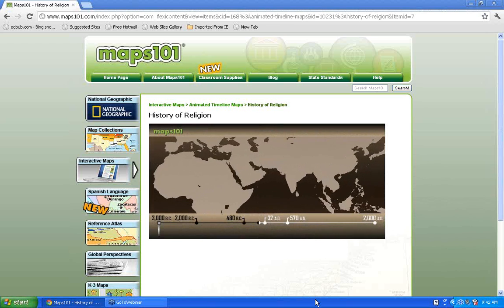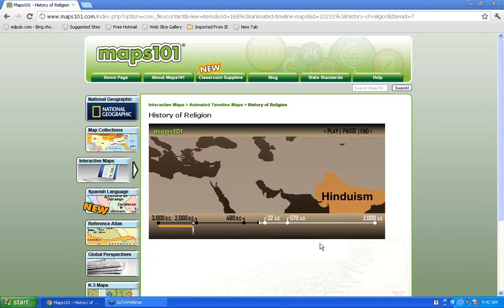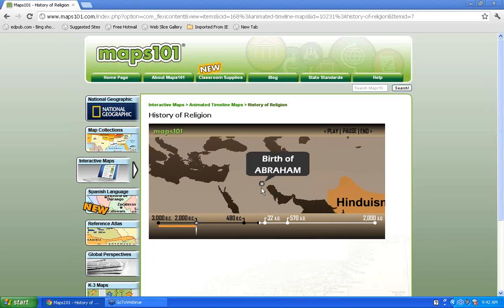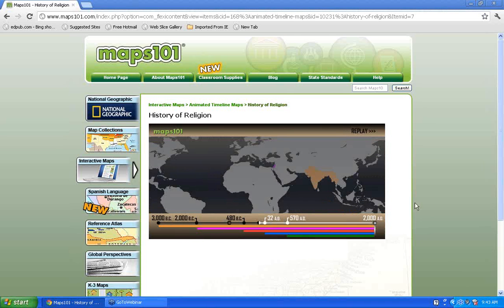And we begin on the Indian subcontinent with the birth of Krishna. Our timeline tells us it's right around 3000 BCE. And as we move on to the Middle East with the birth of Abraham, and here's Judaism. Let's pause, talk about the conquest of Canaan, what was significant about this event, and then we can either play and continue on. I'm just going to go ahead and go quickly through this map so we can move on. And here is a very quick version of the history of religion, showing the different religions and the areas covered up to modern day.